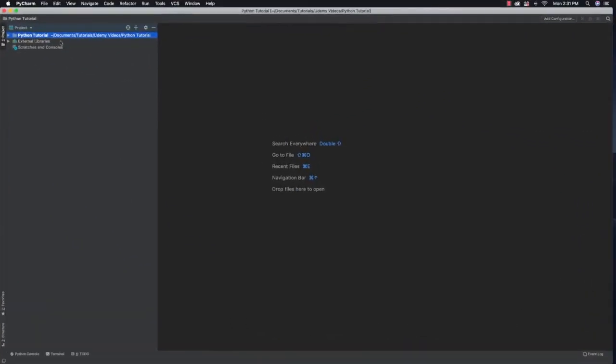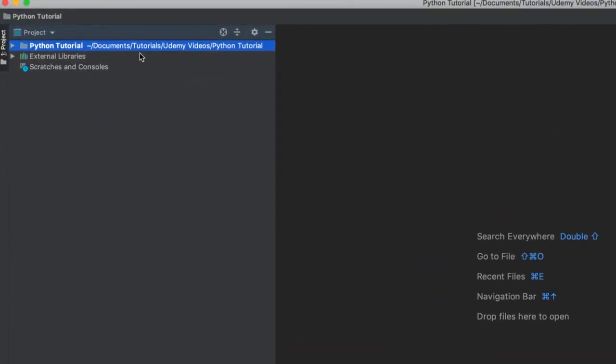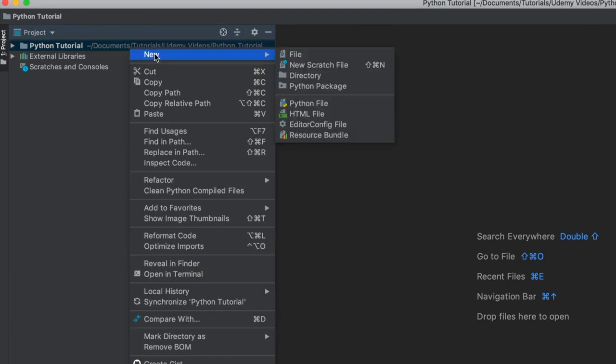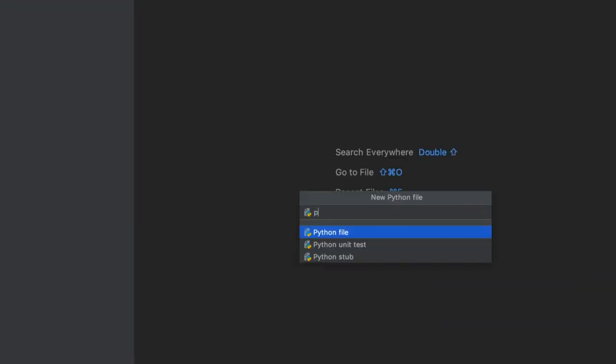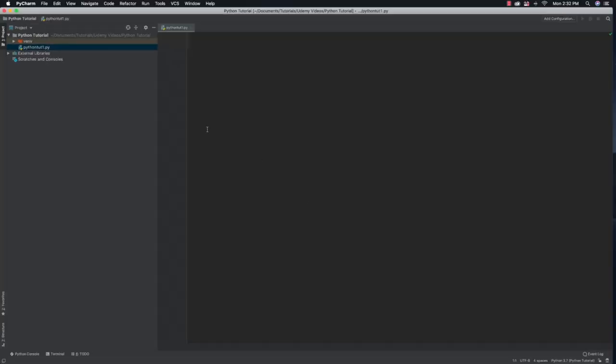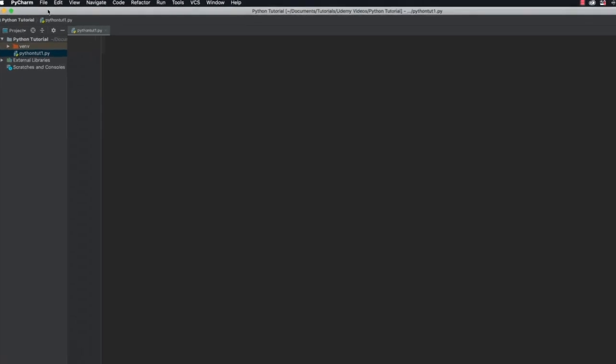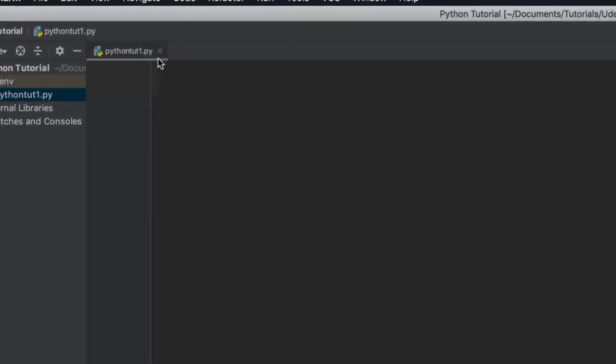Now, I already showed you how to set up a project on Windows and Mac, and now what I'm going to do is just come in here and create a new Python file. So I just right-click on that folder and go New Python File. And I'm going to call this Python Tut1, and click on Enter. And here we go. And the first thing to know whenever you're creating Python programs is that the extension is going to end with py.